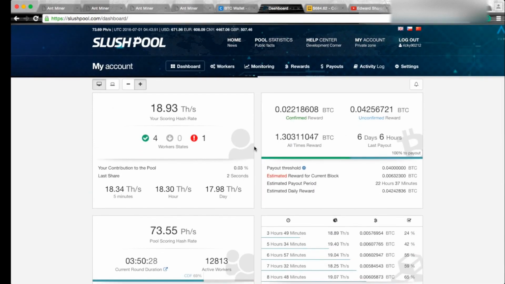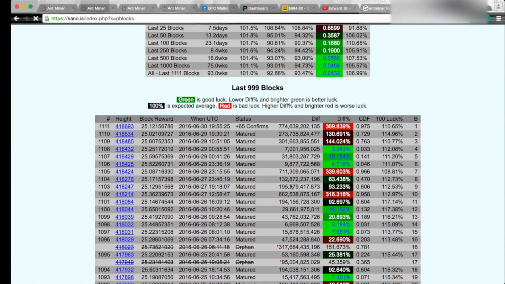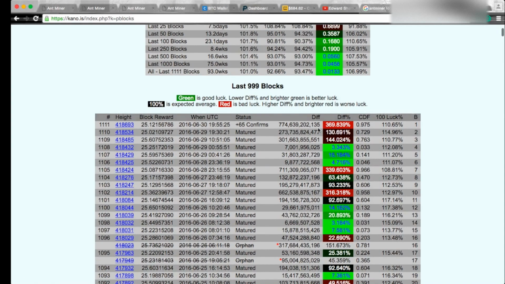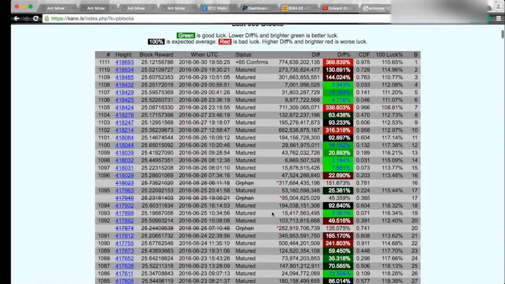And yeah, Slush Pool has been gaining me almost 1.5 bitcoins, and Kano hasn't been too bad either, with a couple, like 6 blocks per day lately. They have bad luck, good luck, bad luck, good luck, orphaned blocks.